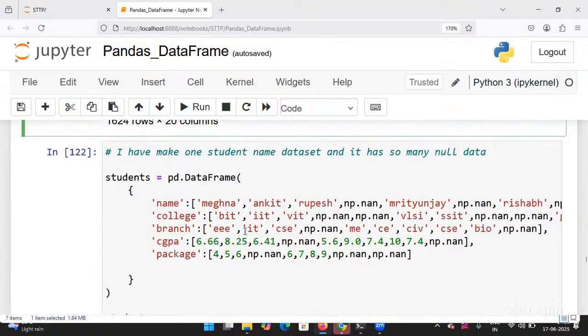Okay, now we have created one student name data set here, and so many null values are there. See, I have written np.nan, np.nan, so that is nothing but a null value. So I have created one data frame in which we are passing some null values.